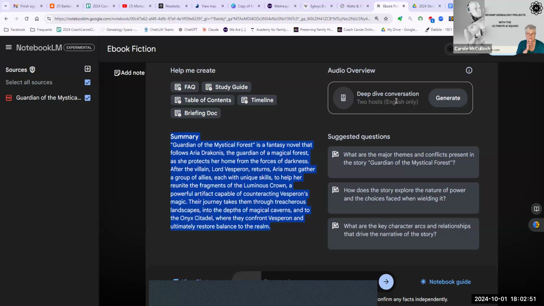So with this particular book, Guardian of the Mystical Forest, I'm looking now for an audio overview of the book. And to do that, I click on the Generate button. And as it says, this may take a few minutes, and so no need to stick around. So I'm going to pause here and come back when it's ready.